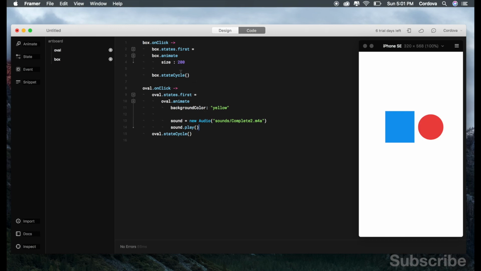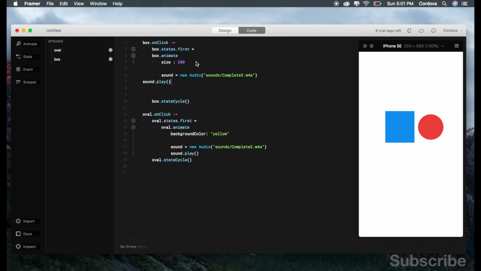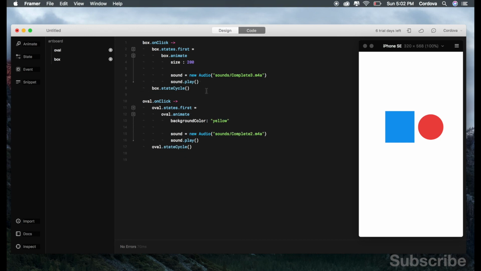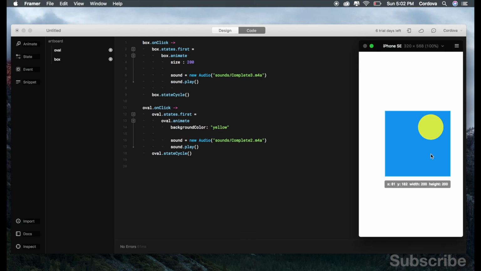And we're going to do the same thing as well to the box. Go to snippet. Copy here. There. Okay, so we click it. There. Nice. Pretty nice, right? Let's do it again.